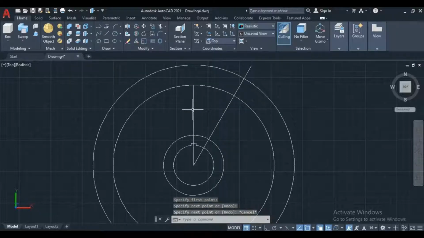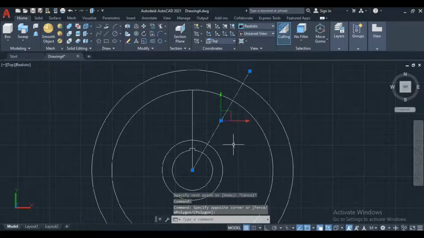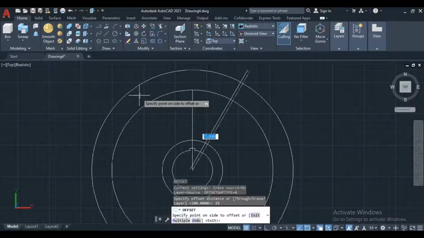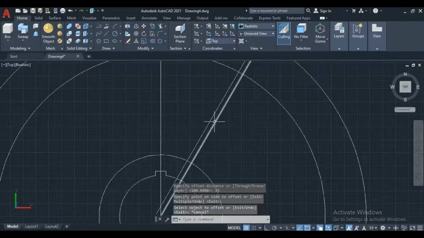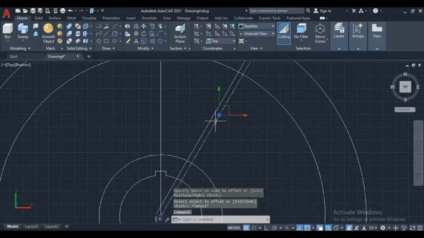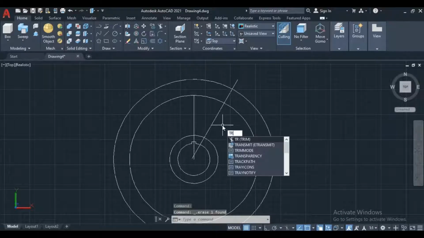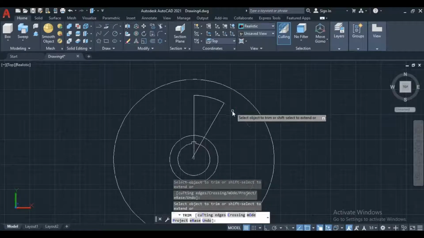Then this line, I'll select it and type O for offset. I will enter an offset distance of 25 units and take it in this direction. Now I will delete the original line. The next thing I'm going to do is type TR for trim and press enter twice. So I'll trim off the unwanted parts.